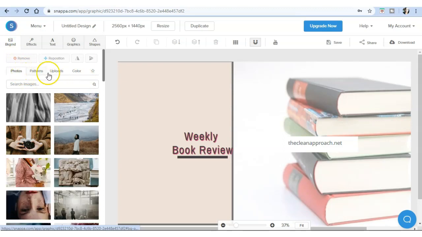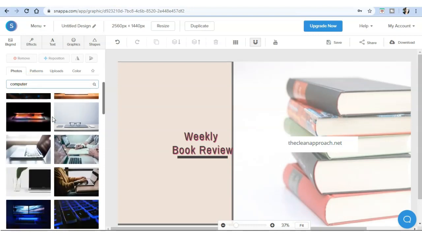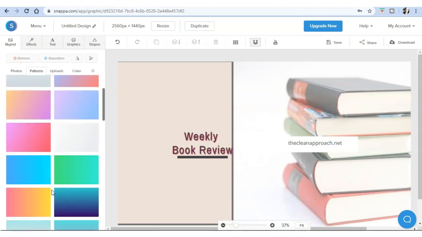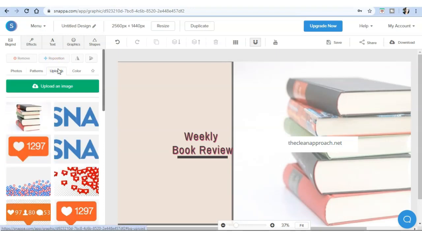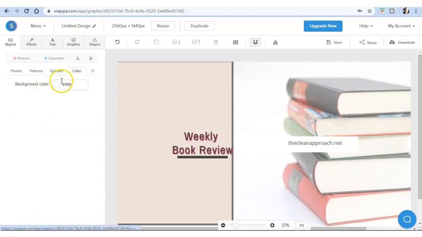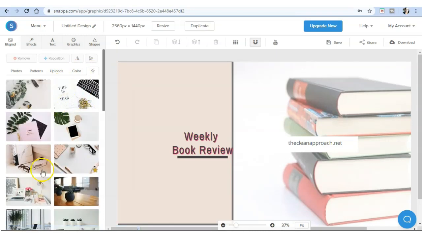We have photos, patterns, uploads, colors, and then your favorites. Photos works the same way as we've been talking about. You can search for any keyword to find different photos that you want for your background. Patterns are basically just gradient backgrounds. And then we have uploads. If you want to download a background from a different free photo website like Pexels or Pixabay or anything like that, you can, and then just upload it here. Or you can choose just a simple colored background. And of course, you can always get to your favorites here.